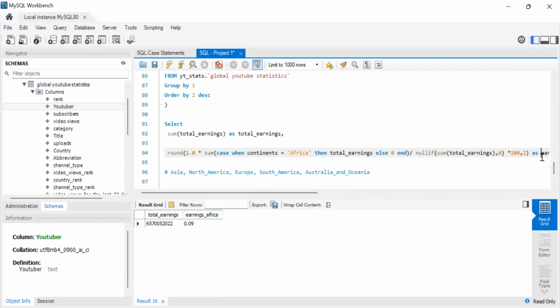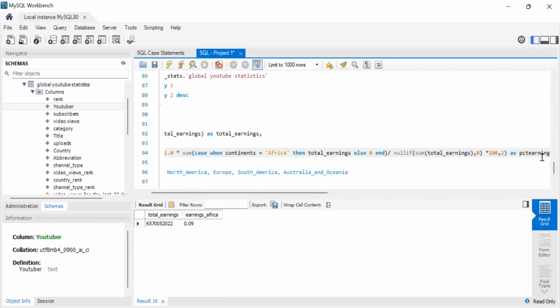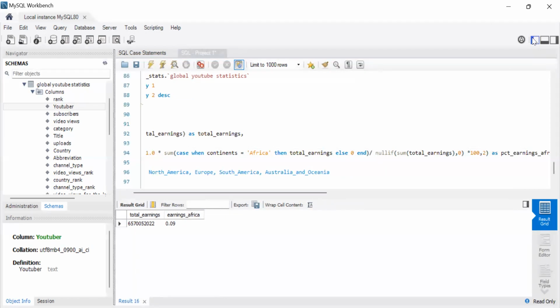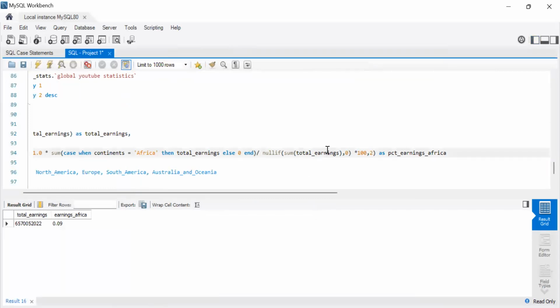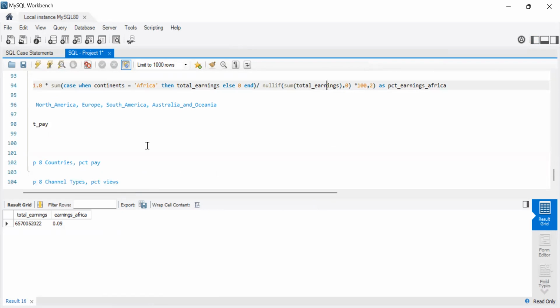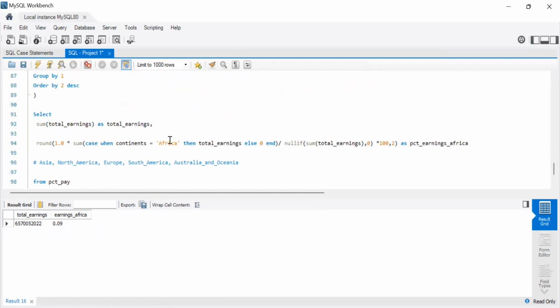So we can write percent. We have the percent earnings for Africa. Let me just shorten this. Actually, we can close this because I don't need it as of now. We'll open it up again when we go to our last 2 questions. We need to do the same for Asia, North America, Europe, South America, and Australia. So that's 5 more, 1, 2, 3, 4, 5.